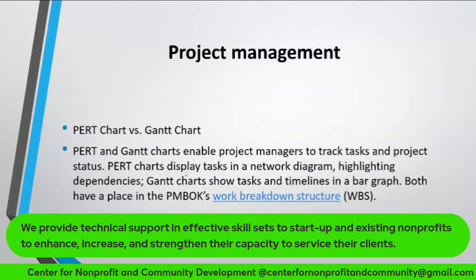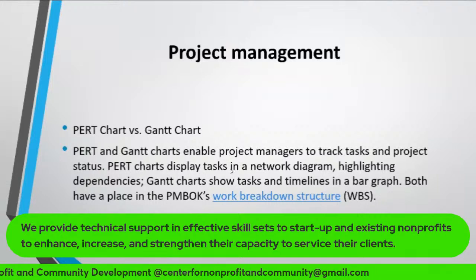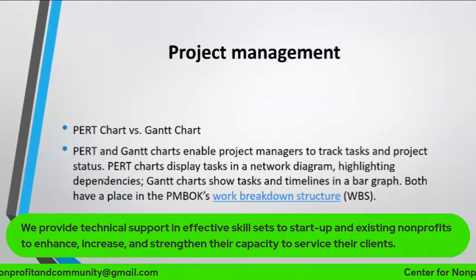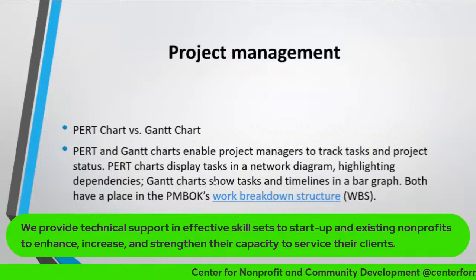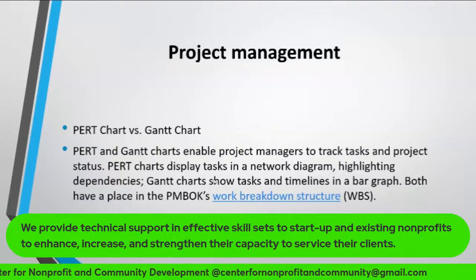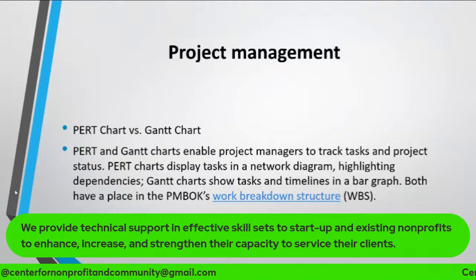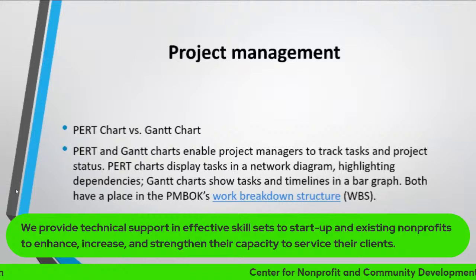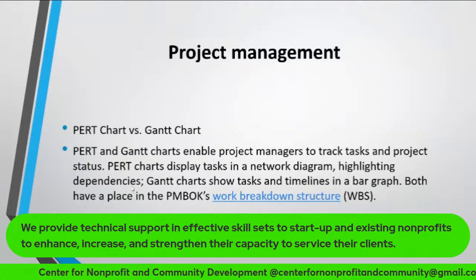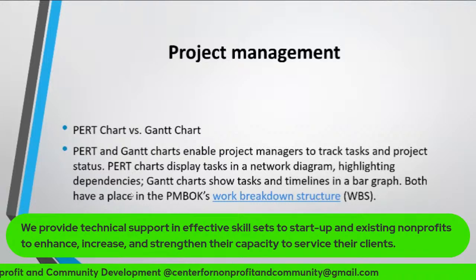PERT charts display tasks in a network diagram, highlighting the dependency. Gantt charts show tasks and timelines in a bar graphic. Both have a place in the breakdown in terms of the structure. I challenge you to Google a PERT and Google a Gantt chart.